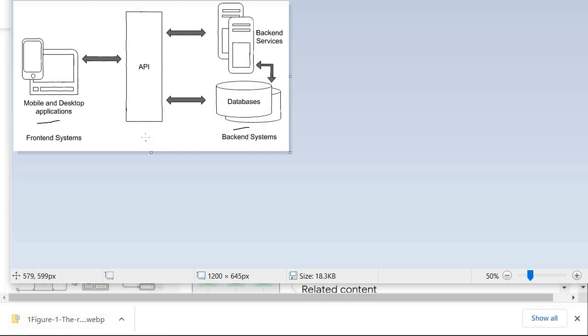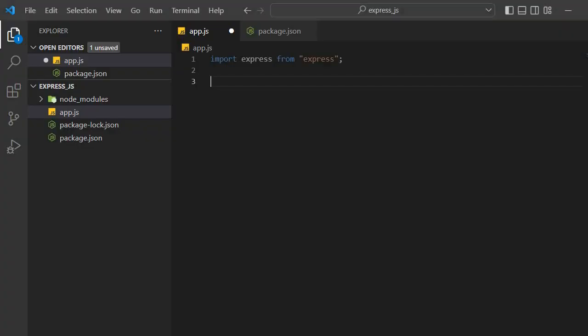This is where Express.js comes in. Express.js is the path between your front-end and your back-end, and it uses an API in order to carve out that path of communication between them. So your front end simply uses an API that you're going to create using Express.js in order to communicate to your back end services or to your database. Now let's go back to our code.